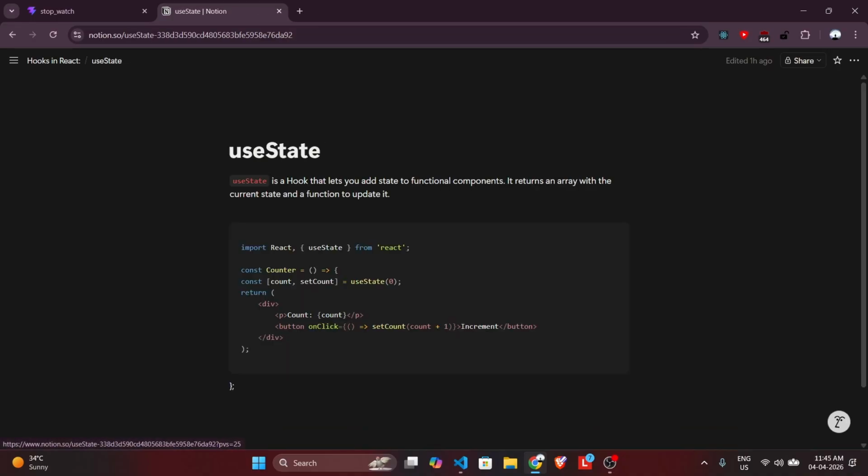So let's start with the useState hook. useState is a hook that lets you add state to functional components. It returns an array with the current state and a function to update it. First we need to understand what state is and what a component is. State is what keeps on changing on your website, something that is dynamic. A component is what is not going to change, it will be immutable.